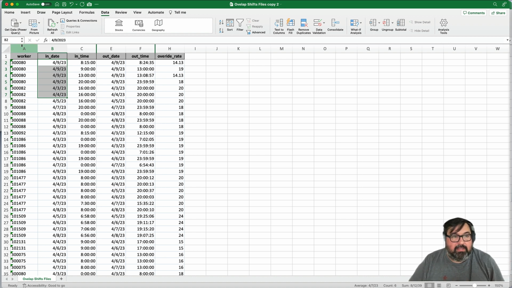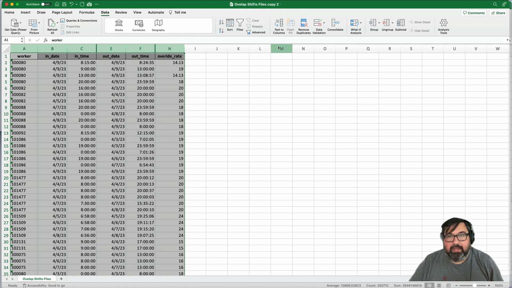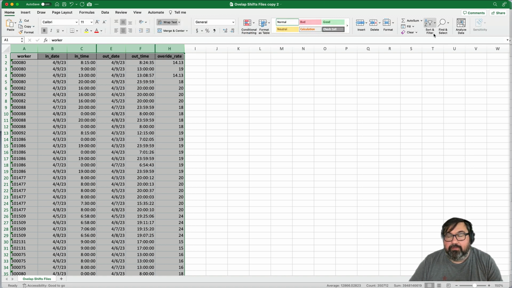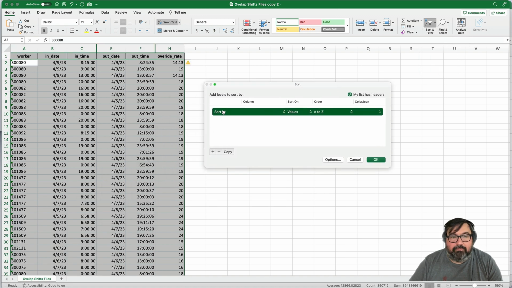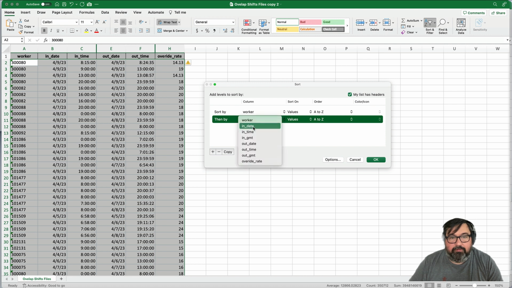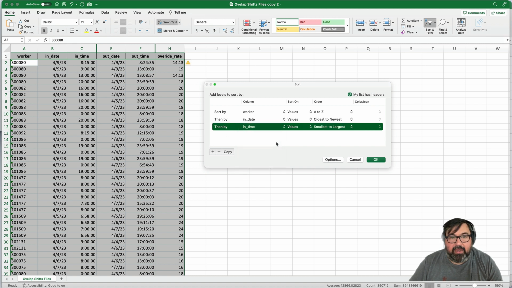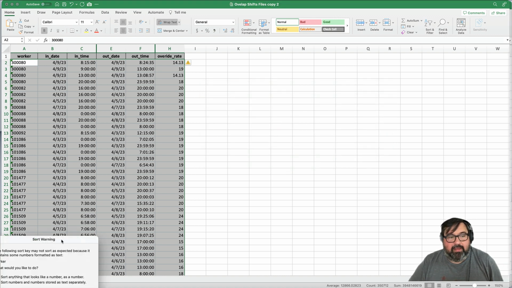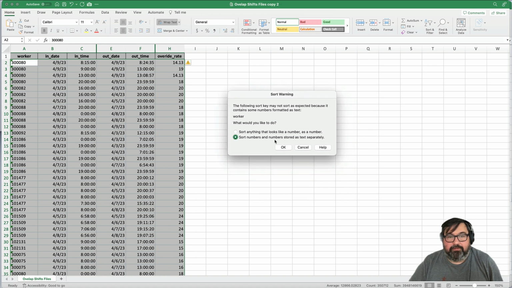So the way that I'm going to do this, let's go ahead and highlight all of these, and let's go to sort and filter. We'll do a custom sort. And the first thing I want to do is let's sort by worker. I want to keep all my workers together, and A to Z is just fine. Then I want to sort by end date, and I want oldest to newest. Then I'm going to sort by end time, and then I want smallest to largest. So if we sort like this, and we get a sort warning, sort numbers stored as text separately, that looks fine to me.